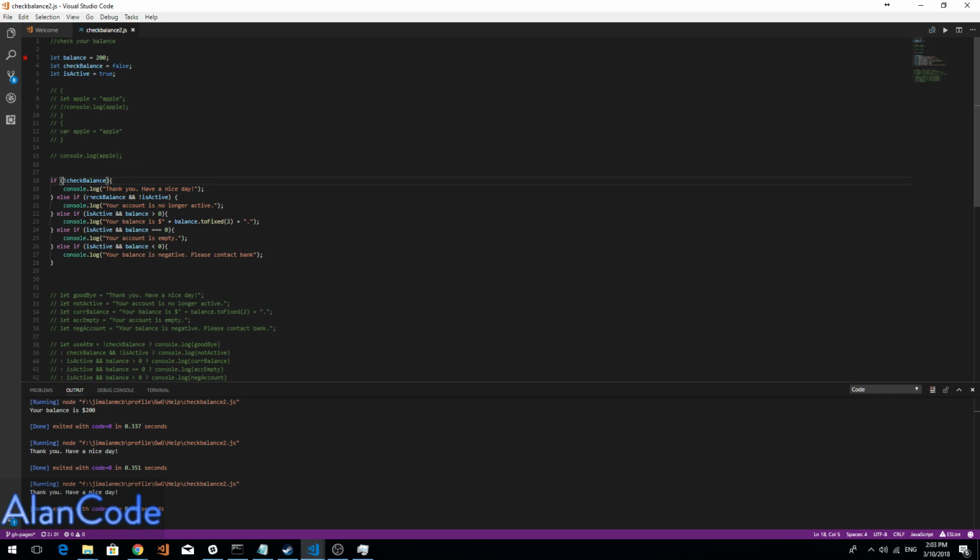So else if checkBalance is true, if this is true, which if you don't put equals true, that means is it on? Is it currently true? And this is not true.